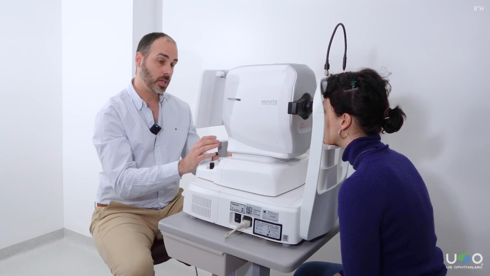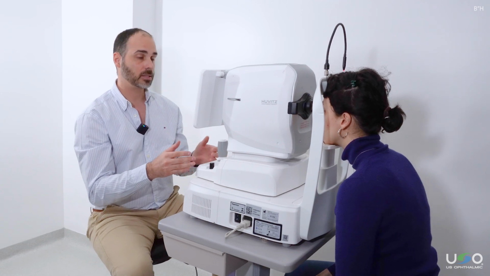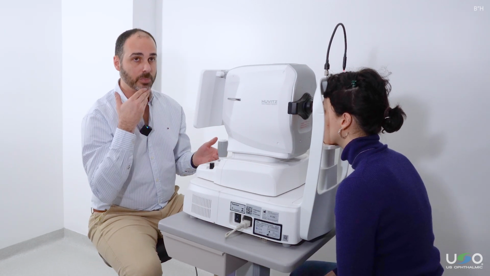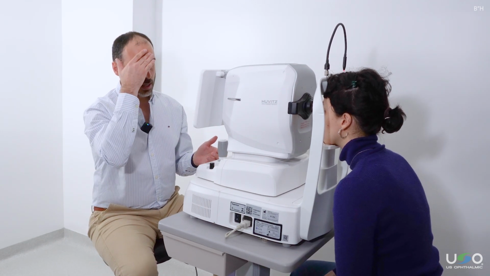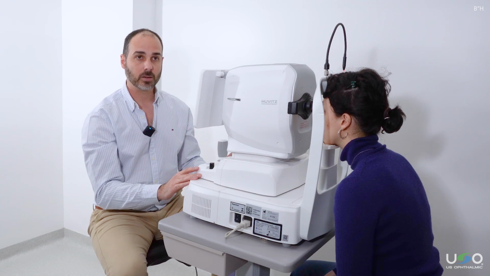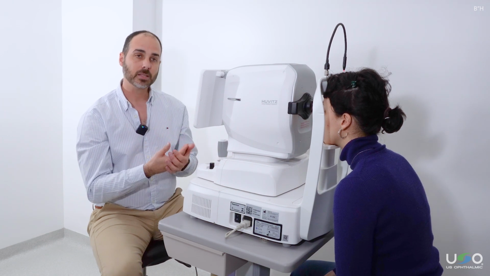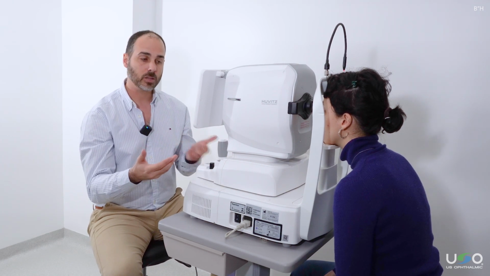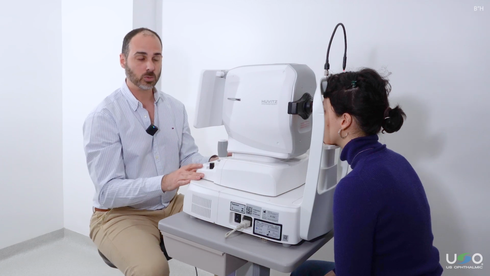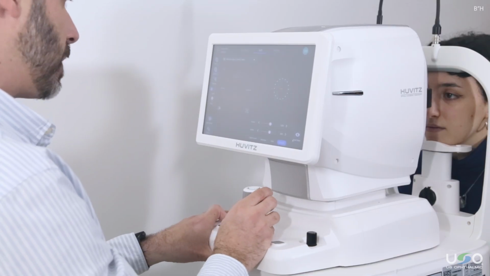patient. It is very important that the patient is comfortable, with their chin well supported and firmly positioned, and that the distance with the forehead is correct. This way the patient will be able to collaborate much more easily and will not feel uncomfortable during the study.